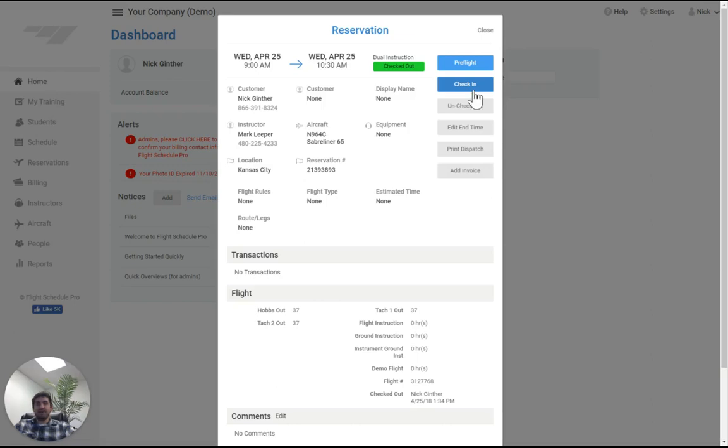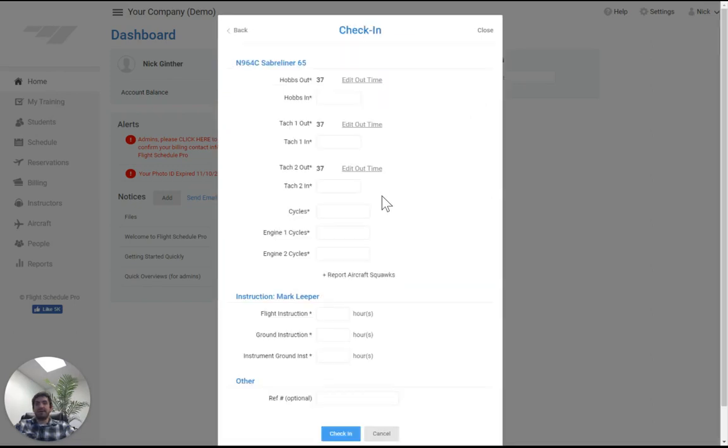I wanted to demonstrate how to set up cycle-based tracking and maintenance reminders. Cycles are recorded during the check-in process, the same way that you're used to recording hobbs and tach already. They're recorded as integers and we keep a running total in the background.